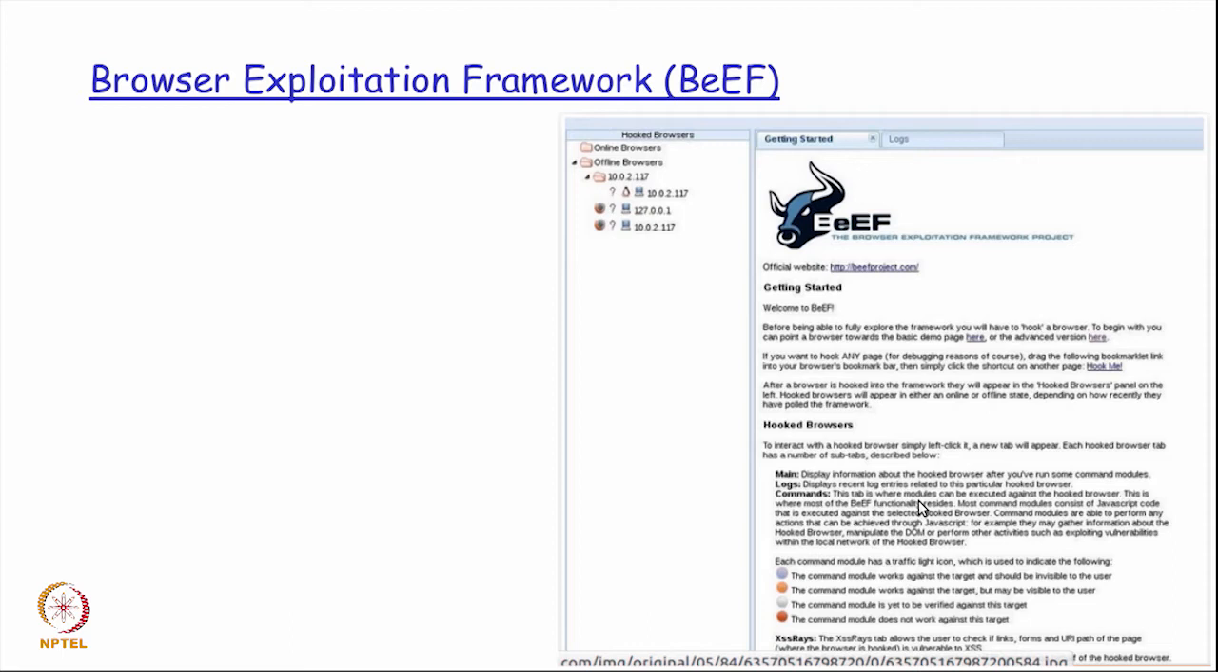Once we log in, we get a screen like this which gives a lot of information on how this particular tool could be made use of, and you find there are two categories of browsers given here, online browsers and offline browsers. The offline browsers are the browsers in which the hook has not been executed, and the online browsers are the browsers in which it has been executed.